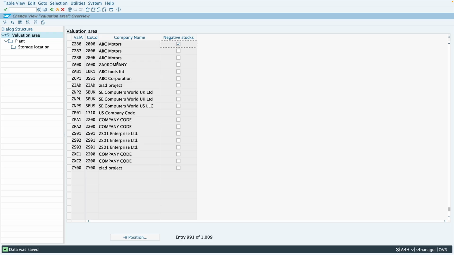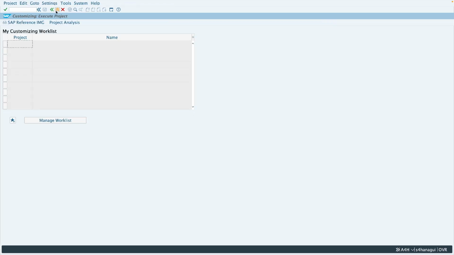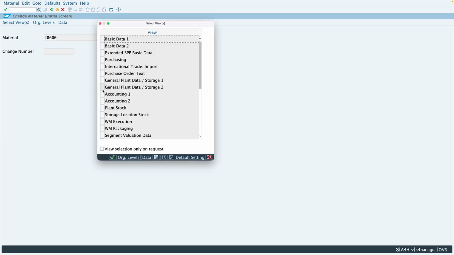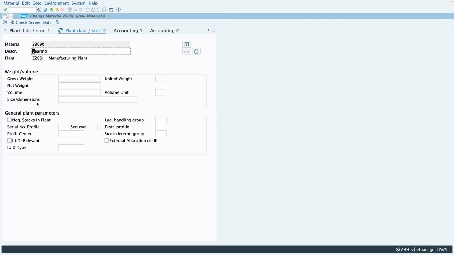Now what we have to do is we have to allow negative stocks for our material code also. So for that we'll go to MM02. We'll enter this material code and we'll have to go to this view, that is general plant data storage 2 view. So we'll click enter. We'll enter the plant and we'll press enter. So you can see here you have a checkbox called negative stocks in plant. So to allow negative stocks for this material under this plant code, you have to activate this checkbox here. So we'll activate this and we'll save this material master.